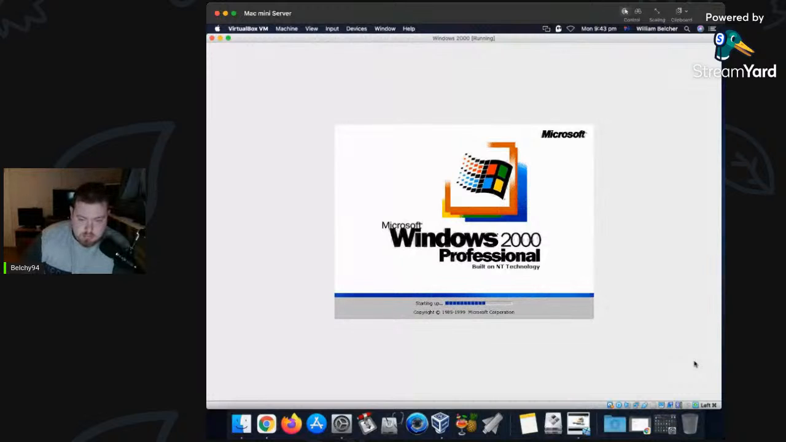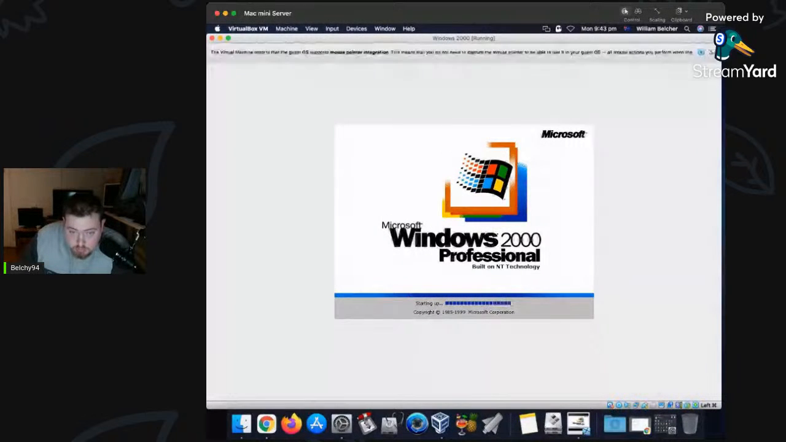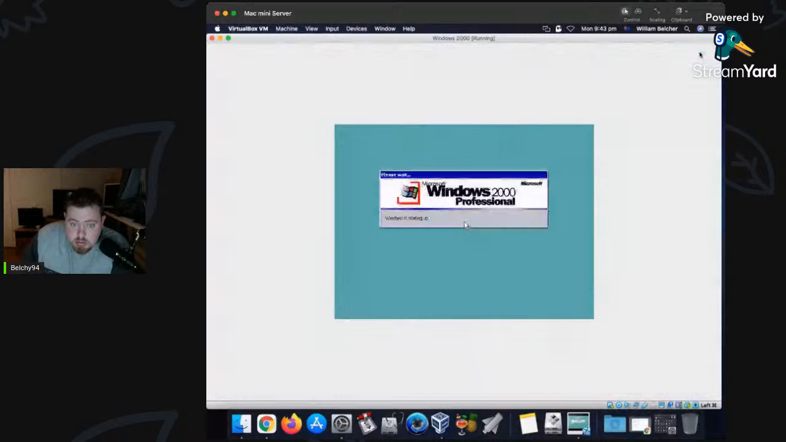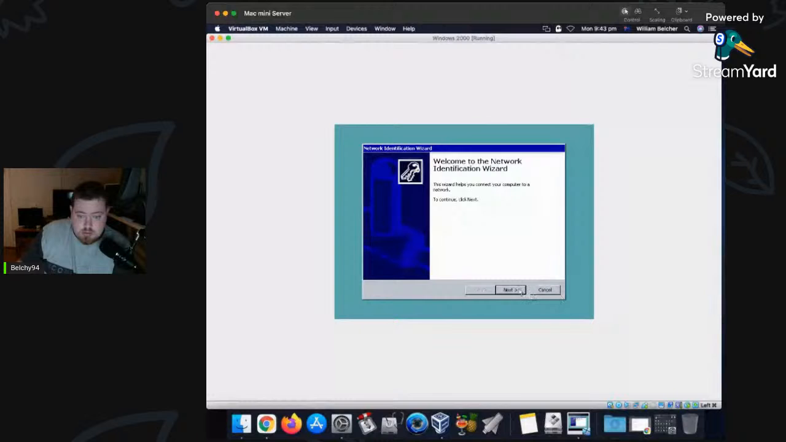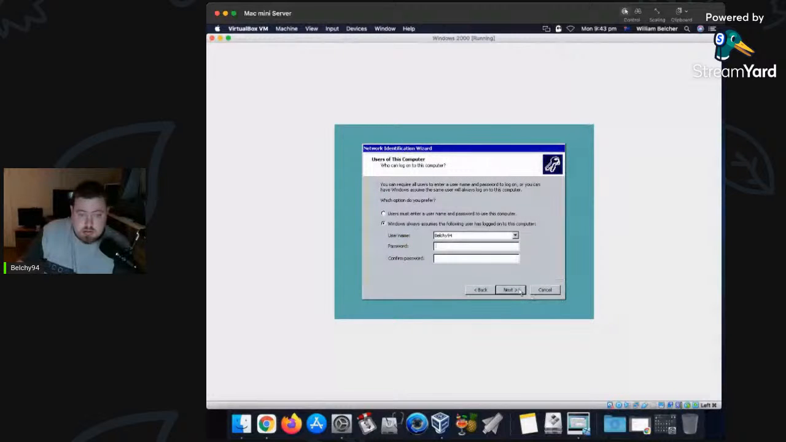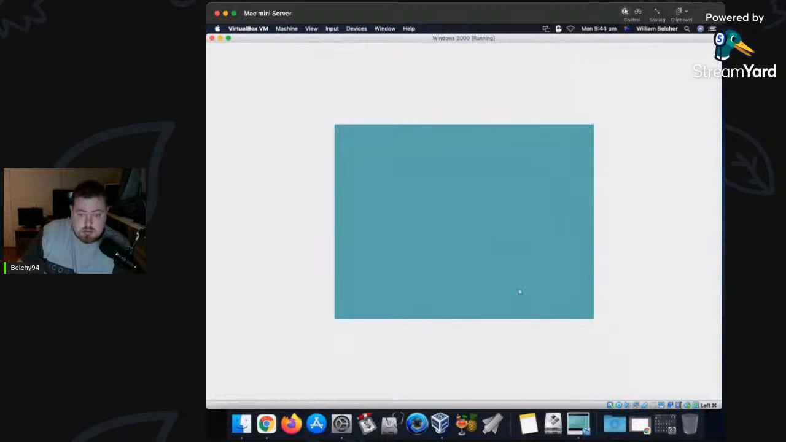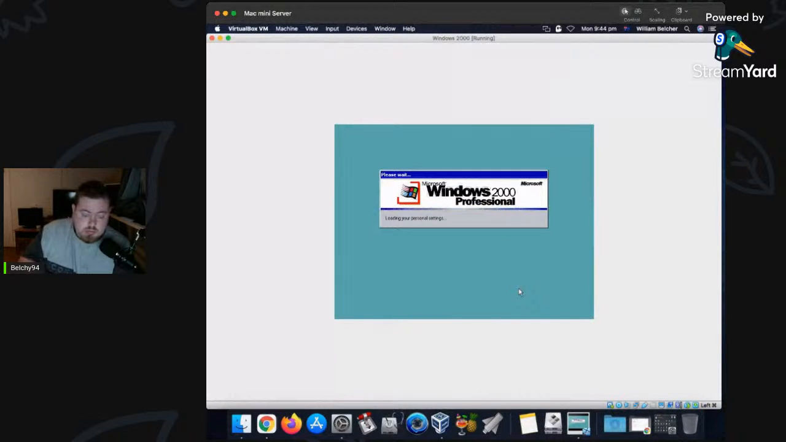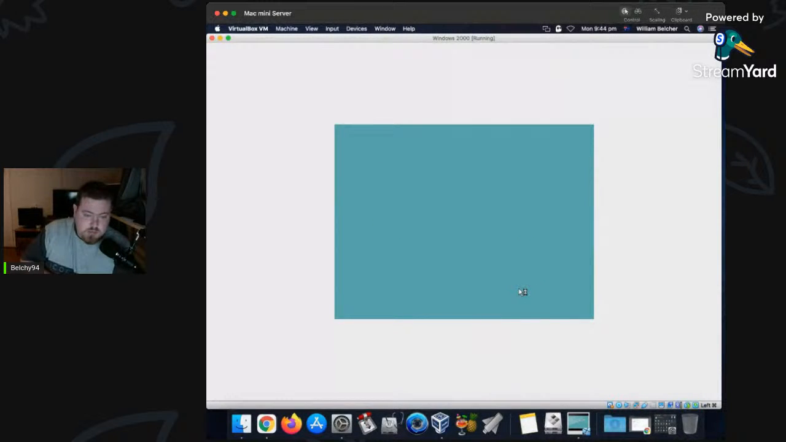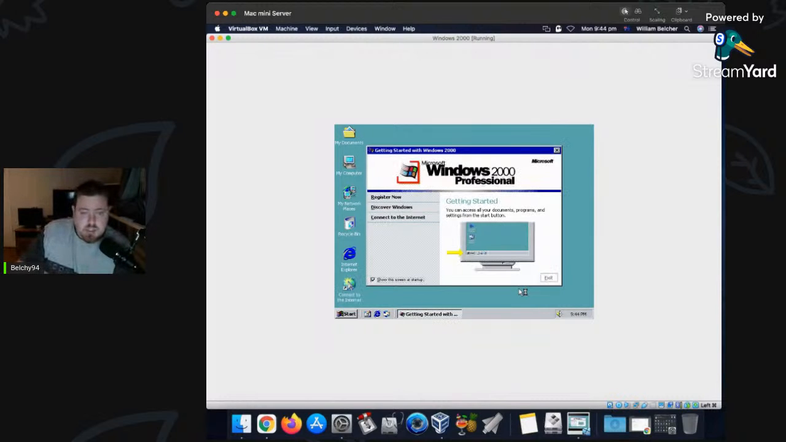The first boot. There's a bit of weird artifacting going on, and Windows is starting up. So the first thing I'm going to do is try and install the drivers. We'll go next. Don't know if you heard that, Windows 2000 logon. So it has a similar welcome getting started, where you can register Windows, discover Windows, connect to the internet. We'll exit that.